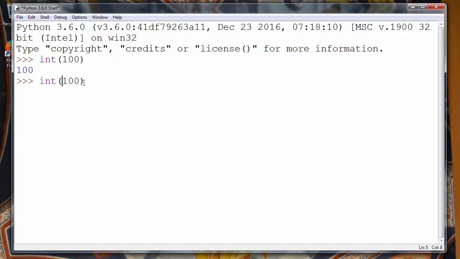So to suggest that this is a binary number, we'll use 0 and the letter b. 0 and the letter b are the representation of the binary number. So with that representation we're saying that this number is binary, and with this function we want to convert it to integer. Let's try, and now our binary number is converted to an integer number.